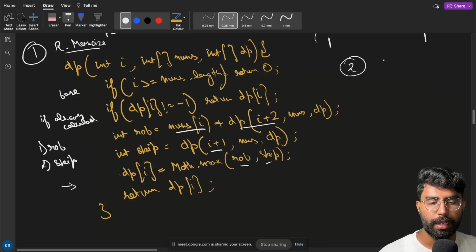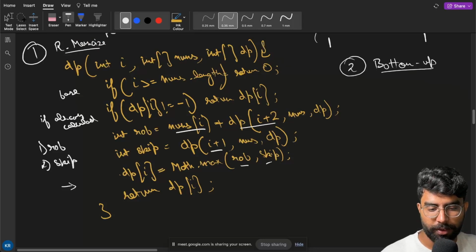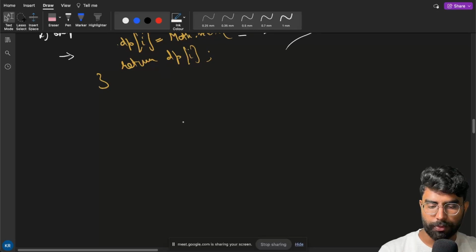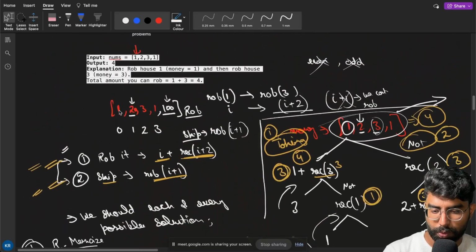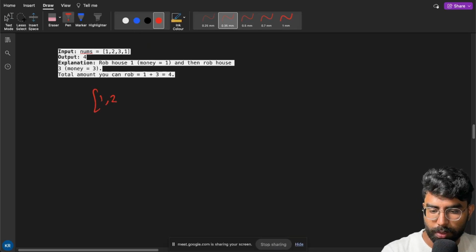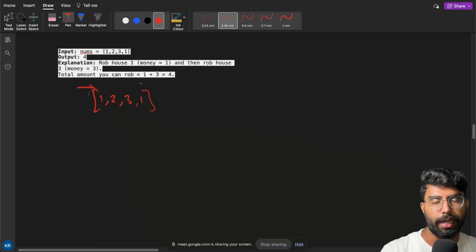What about next? It's bottom up, right? Now we will try to convert this recursive solution into the iterative one. How can we do it? See, what was the example given? We are given the array 1, 2, 3, 1, right? And in the top down approach we are proceeding from here to the end, right?